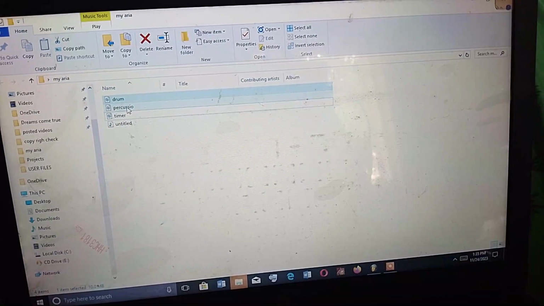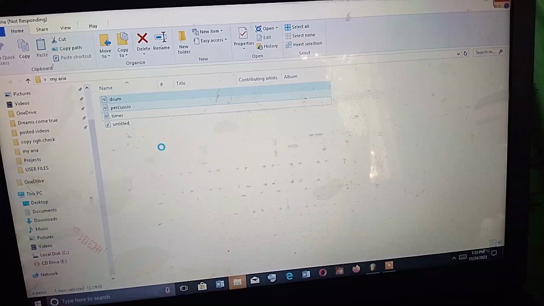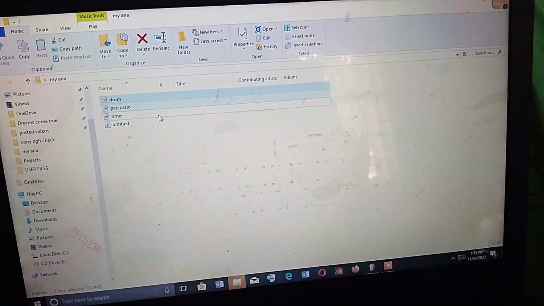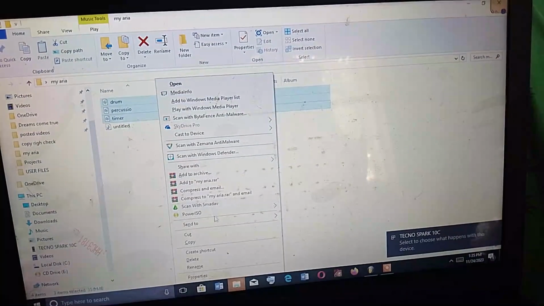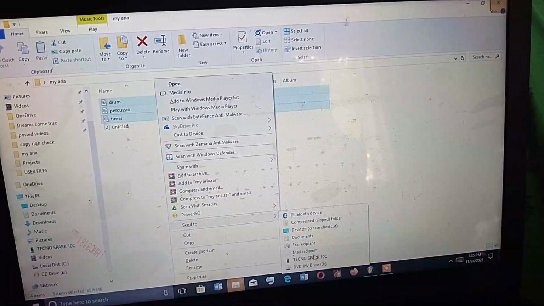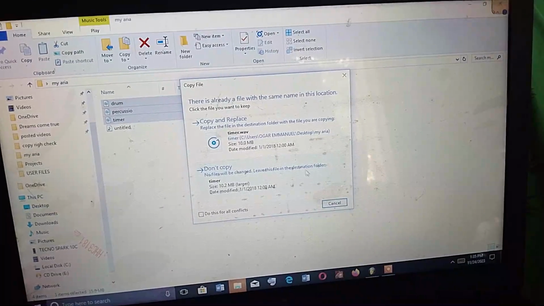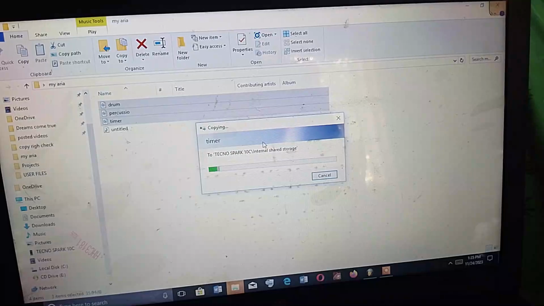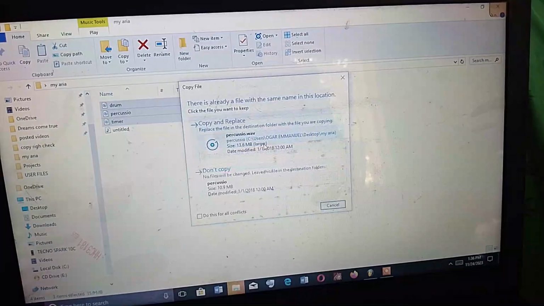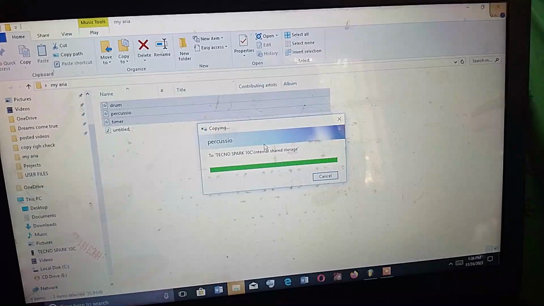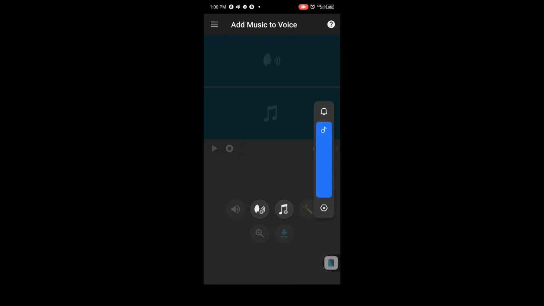Now if you are making use of a phone, after copying it to your computer, you just send it. That is if your flash cannot copy directly to your phone. You send it to your computer, then you send it to your phone. So that is what I'm doing. I'm sending the three files to my phone. I already had those files, so I'll just copy and replace. So my three files have been copied.